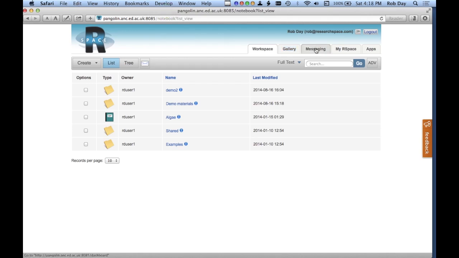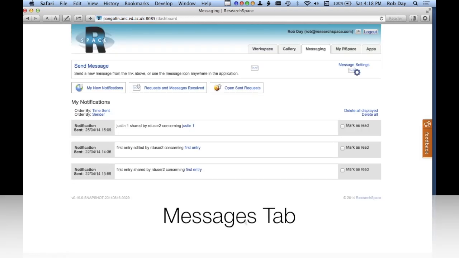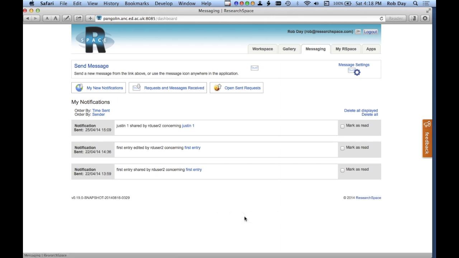Next to the Gallery tab, we have the Messaging tab. You can think of the Messaging tab as being like an internal email system that shows me communications that have come from other users, but also system notifications that may have come from the system itself. The messaging area lets me keep track of things that I need to do, items that I need to witness perhaps, and items that other people have asked to have access to.